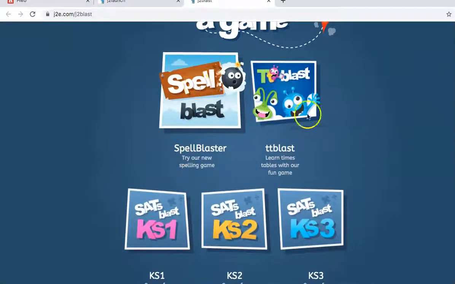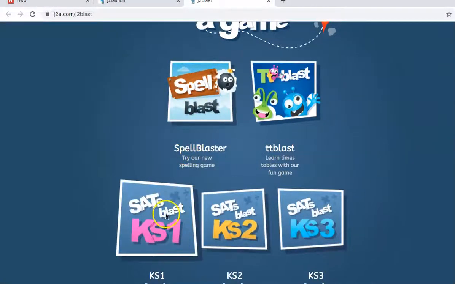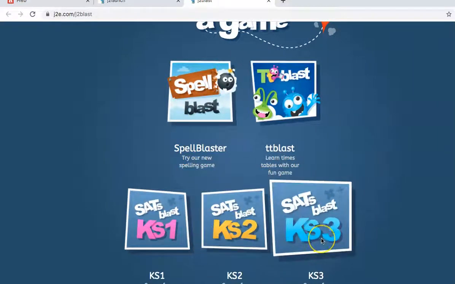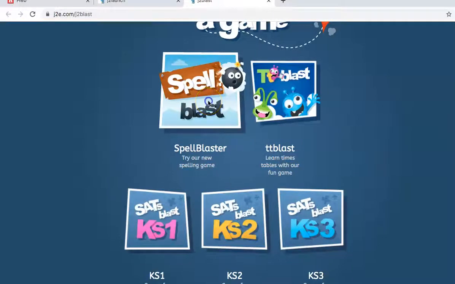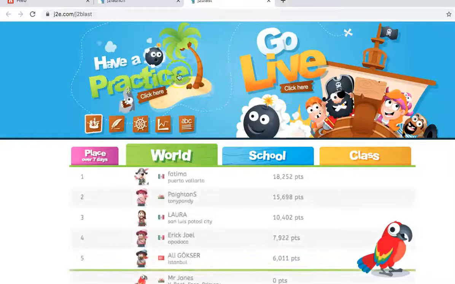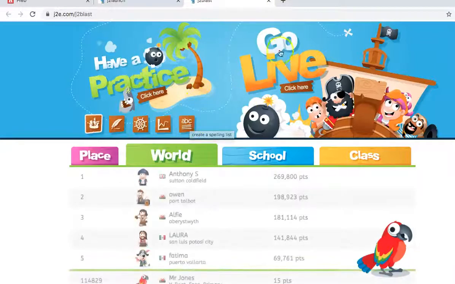Spell Blaster, TT Blast, and at the bottom here, Key Stage 1, Key Stage 2, and Key Stage 3 SATS Blast. Let's start by looking at Spell Blaster, and we click in here, we've got 2 main options. We can go live, or we can have a practice. As I'm in a teacher account, there is one extra button which you won't have. You won't have this one here. But let's have a look at Go Live.